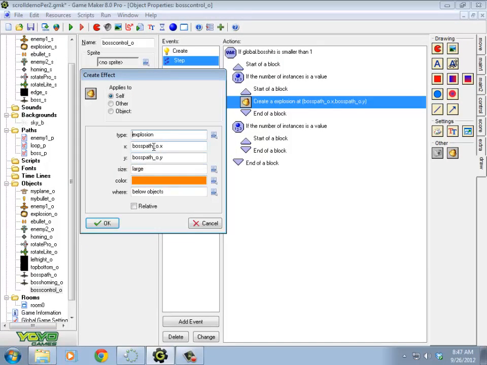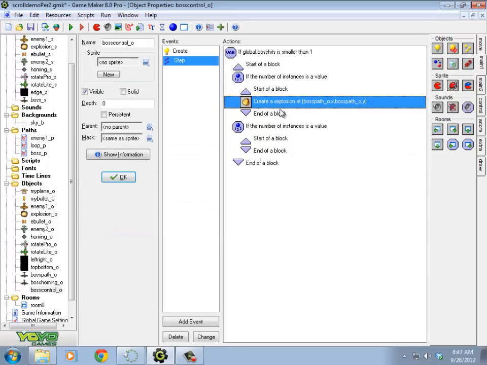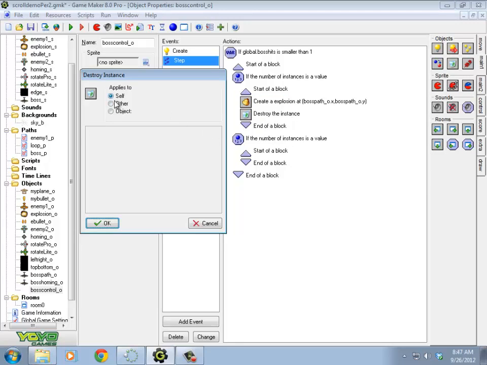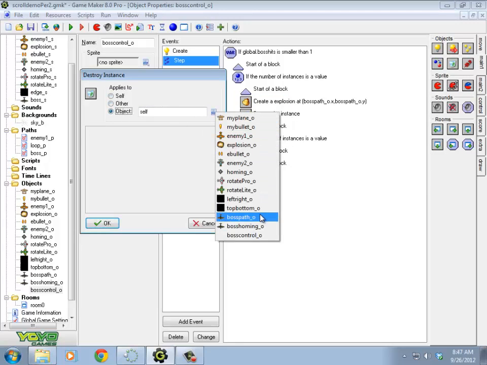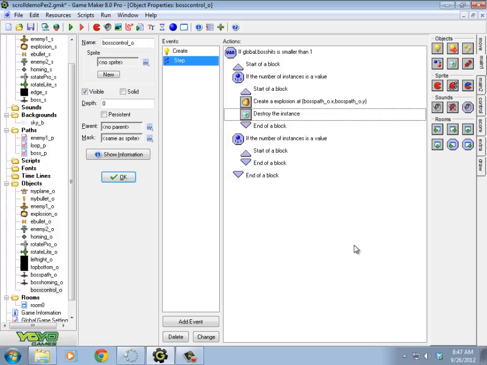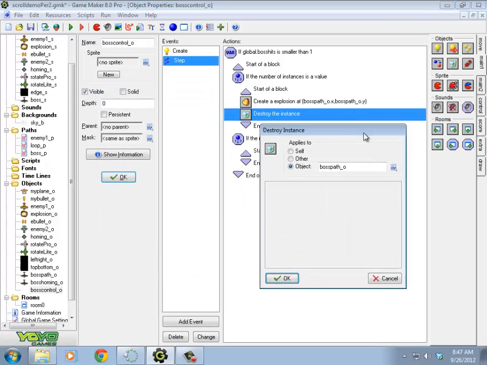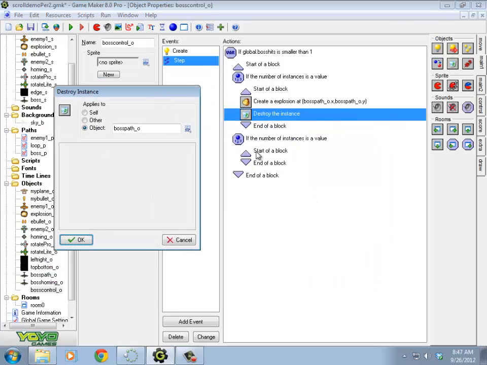I have to use the name of boss path here, because if I just said self.x and self.y, it would create the explosion at the controller, the invisible controller. That's not cool. All right, next, I need to make sure boss path goes away. So I'm going to have it destroy object boss path. The commands for boss homing are going to be very similar. I'll create an explosion at boss homing's x and y, and then destroy boss homing.